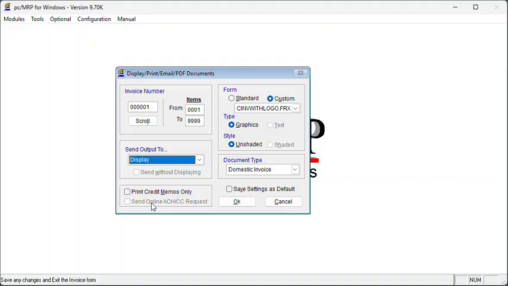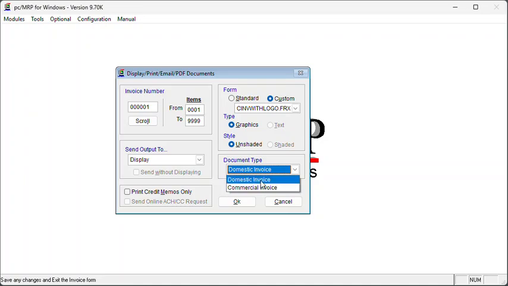I will select my custom invoice template. If I were shipping internationally, I could select commercial invoice. But I am shipping to a firm located within my country, so I will select domestic invoice and press the OK button.